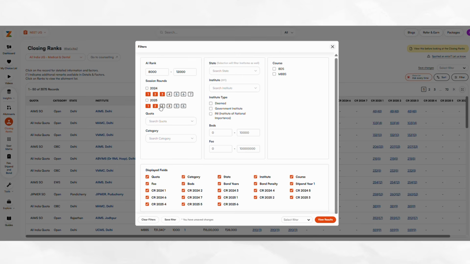In this quota option, you can just select whatever quota you are eligible for and whatever quota you are preferring. So for example, I am just selecting AIIMS Open, All India quota, AMU Open, BHU Open quota. And in the category, you can just select whichever category you are eligible for, and now I am just selecting open category.